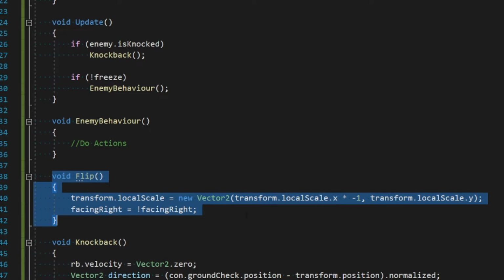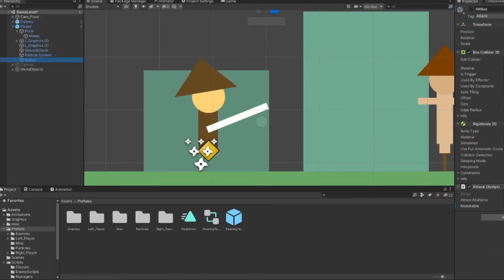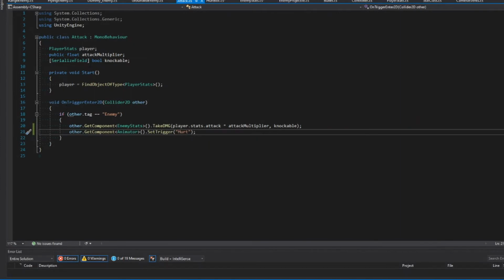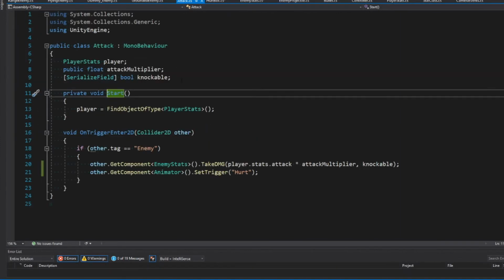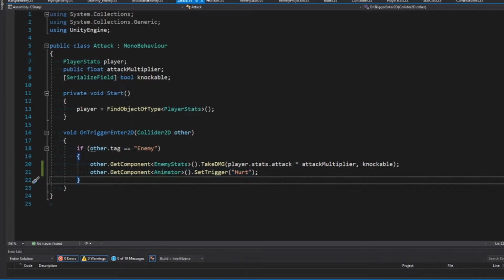Now that that's done, we can exit and let's check something in the attack script we made in the last tutorial. What the script does is damage whatever enemy overlaps it. We got a boolean here that will make it either knock back or not. But we also got this, which will trigger the enemy animator's hurt parameter. Let's set that up right now.